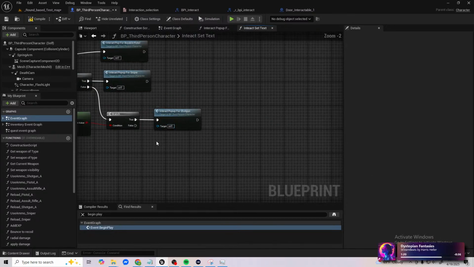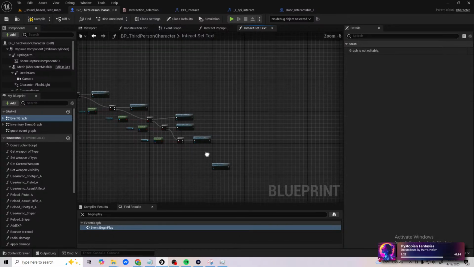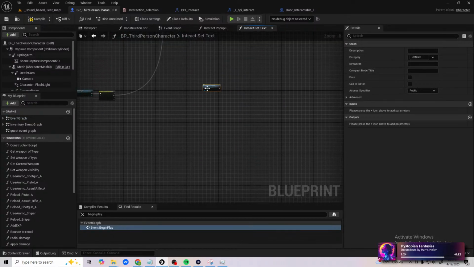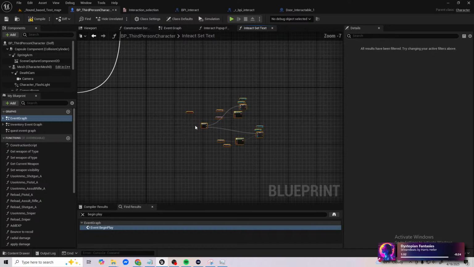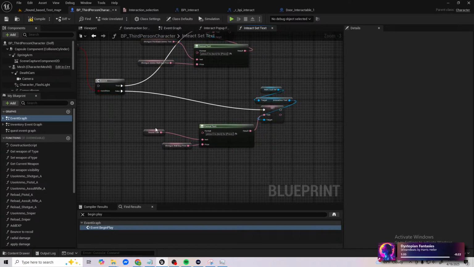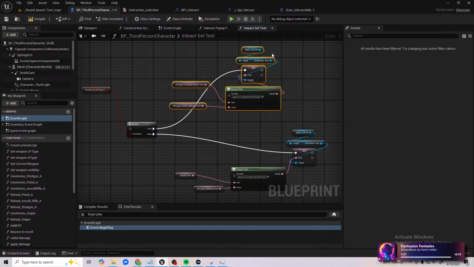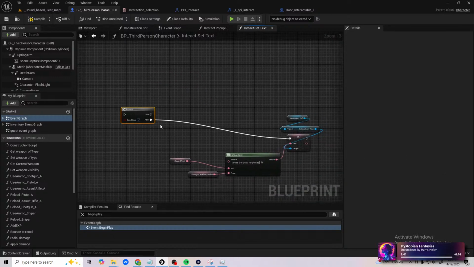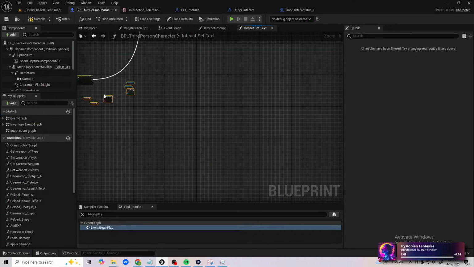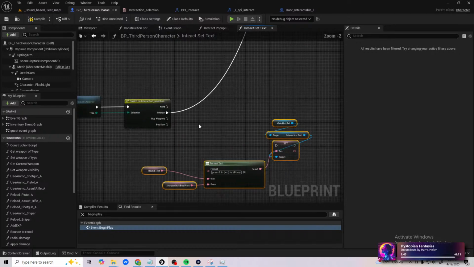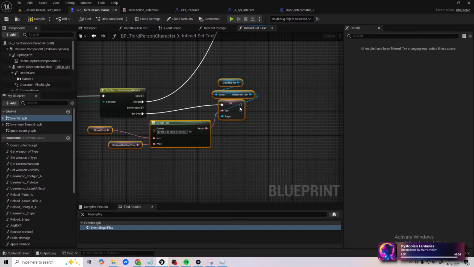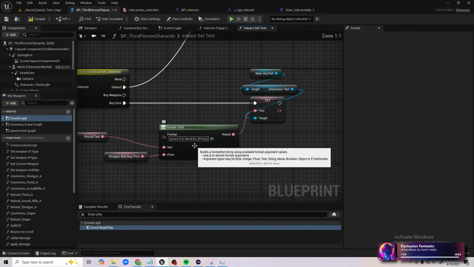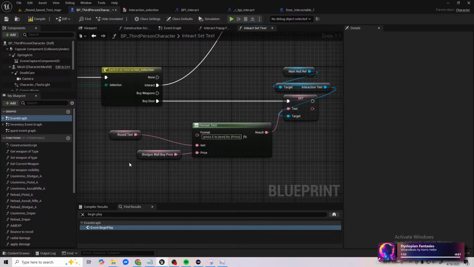Basically, I need to do all of this. Duplicate that. But now I need to right click, expand node. I need to do this, this, and this. Door buy. And then there we go. Set, press E to, then text.